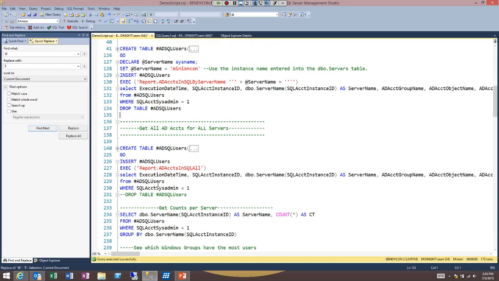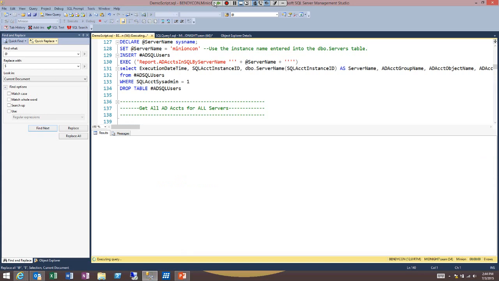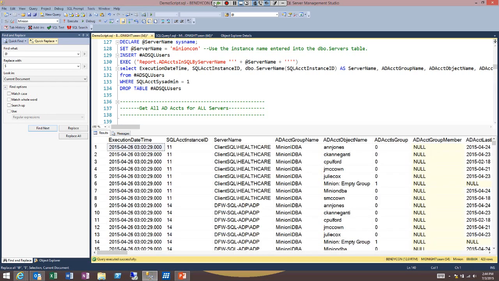That's super cool. So we did that for the Minion Con server. Let's do it across all SQL boxes in our entire shop. Because remember, that's what we're concerned with. Now, while we're running this, it'll take about 5 seconds. There you go. It took 4 seconds this time.